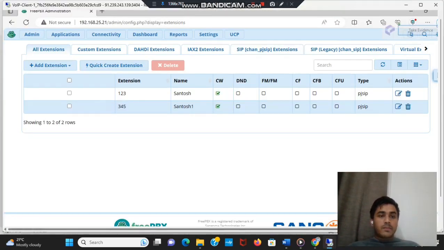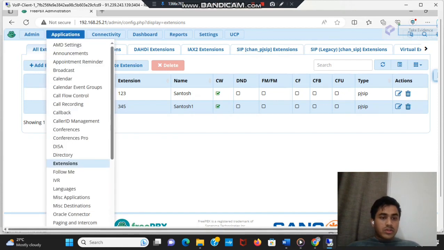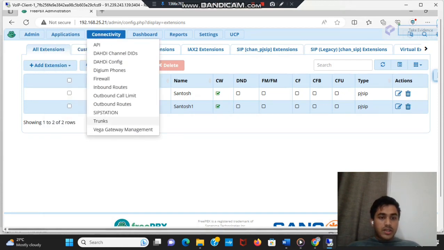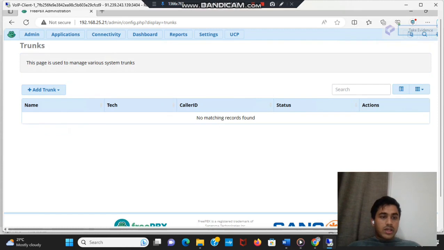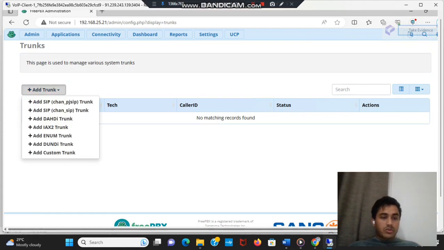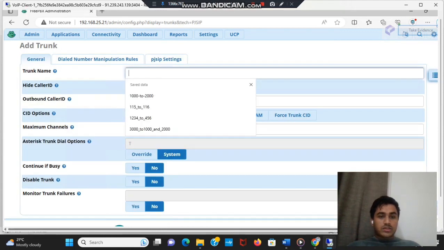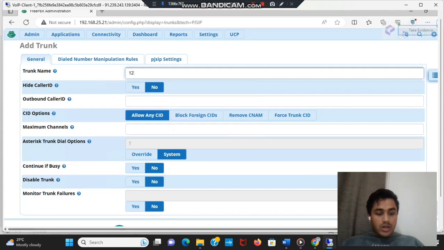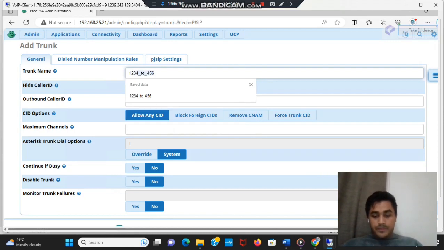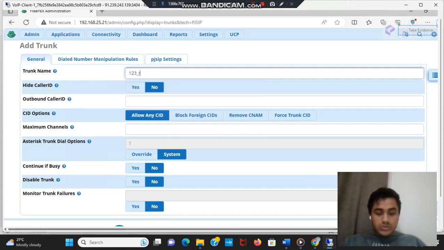Now I have to add the trunks. You have to go to Connectivity and then go to Trunks. Now we have to go to Add Trunk, and we have to add a SIP chan_pjsip trunk. For the trunk name, I'll just write 123 to 345.